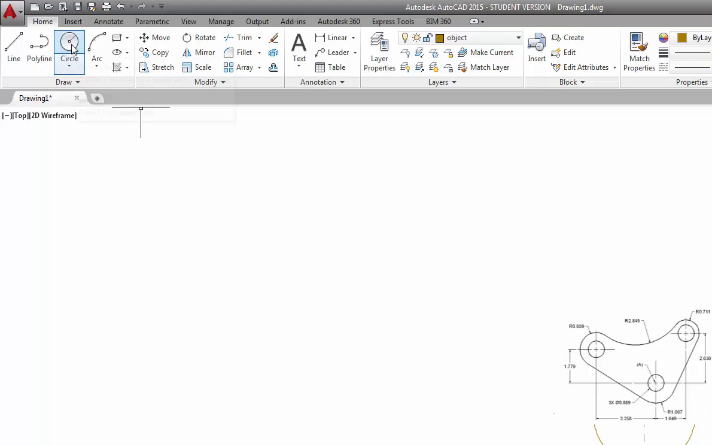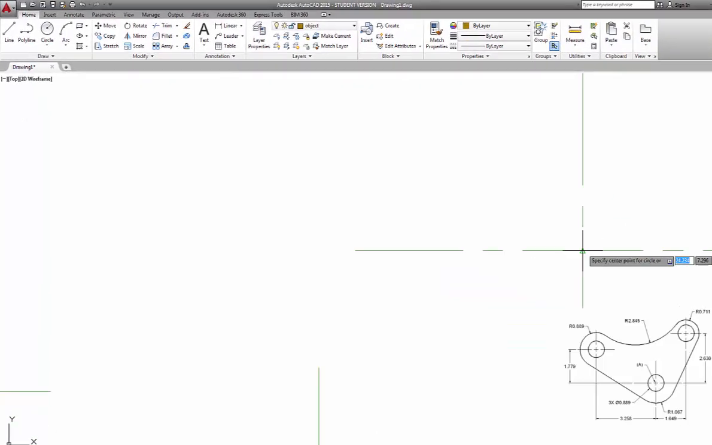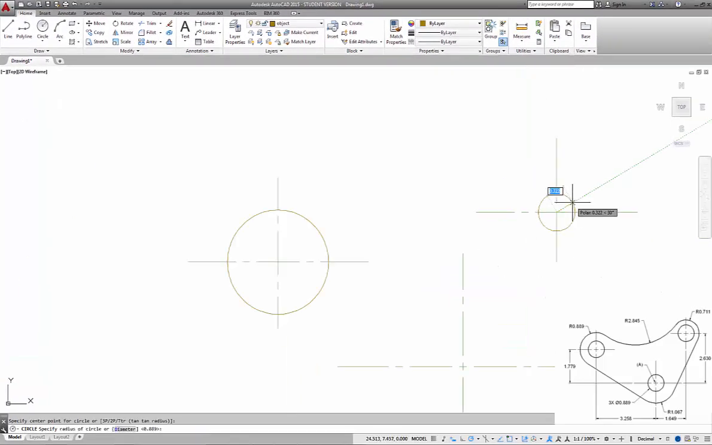We'll use the same circle center radius over on the right-hand side here. Everything looks good. This one happens to be a 0.711 radius. And lastly, we've got a third circle. Again, circle radius. This one happens to be, again, in the middle. And it's going to be 1.067. You can see the dimension on the bottom of the drawing.